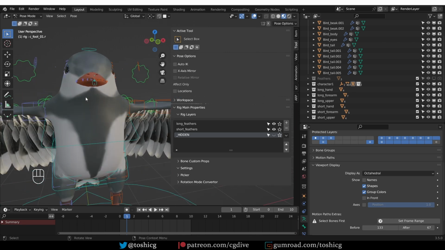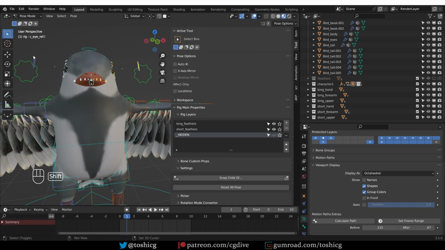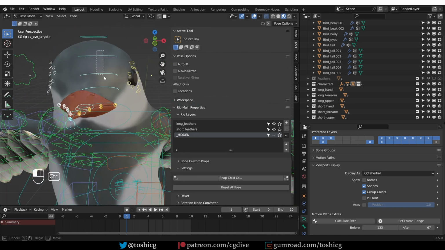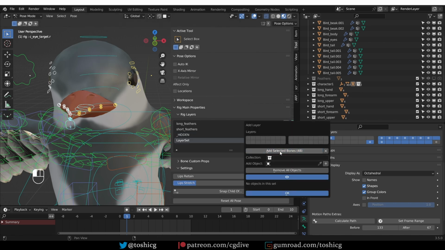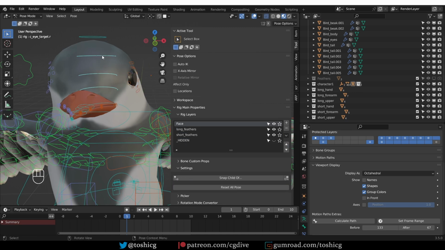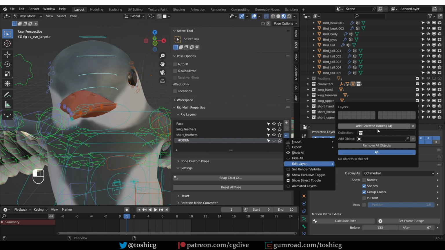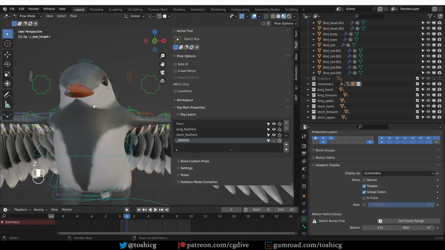All of the face controls I can also put on a special layer. So let's just select them. These skull bones are different. I'm going to deselect them, create a new layer, add selected bones, call it face. And I can organize it. The skull bones I also don't expect to use, so I'm going to go to the hidden layer, edit layer, and add selected bones. And now that will hide the skull layers as well.